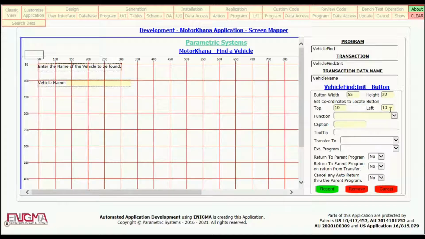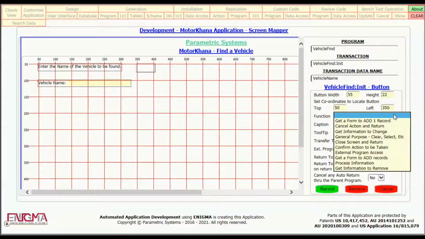Select Enter New Button to get the button definition panel. A button is displayed at the top of the screen area. Enter appropriate values for width, height, top and left to locate the button. Select the function for the button. These will set the button color to green for process the input, red for ignore the input or yellow for access to another program in the application.